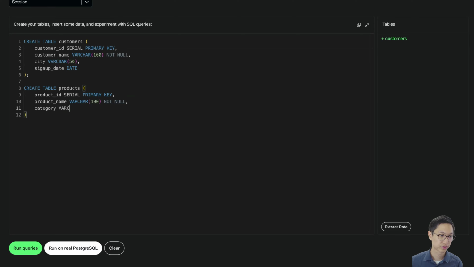varchar. So for your products, you have product name, you have a category, and you probably have a price as well, right? Price, numeric, 10,2. That means it can have two decimals.